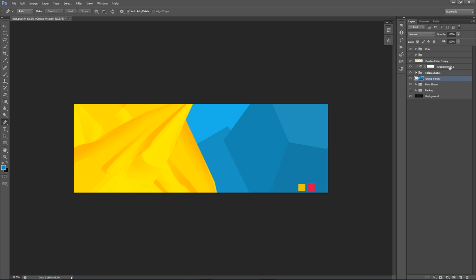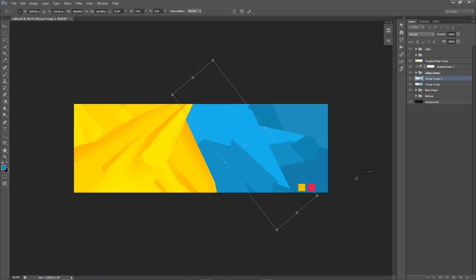So pretty much I'm gonna merge this together with Control E, Control T to free transform, right click perspective, and then I'm gonna just use this perspective, click on the top right one, drag my mouse down, and I can get more if I wanted to. So Control J to duplicate, and I can rotate it if I wanted to. Get more shapes or just more highlights, and I can put it on overlay if I wanted to. Let's see what it looks like.